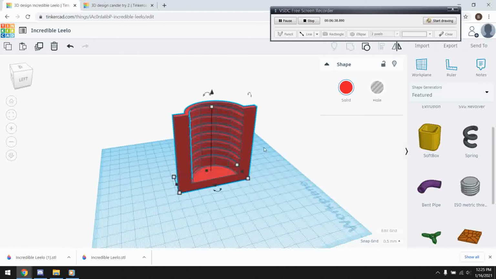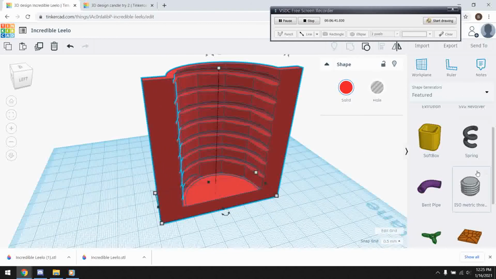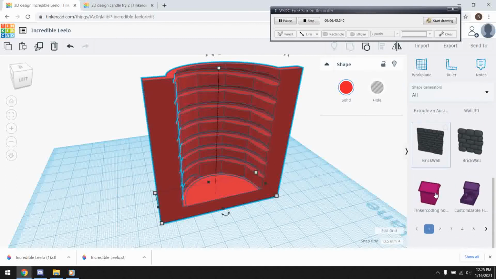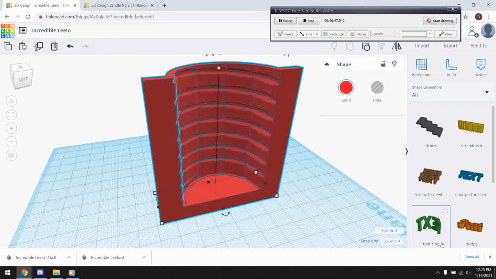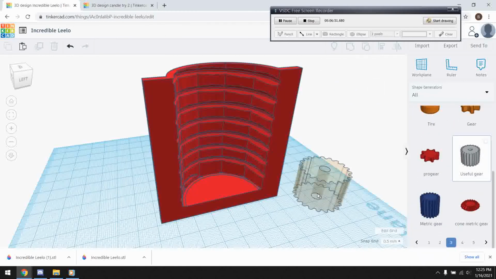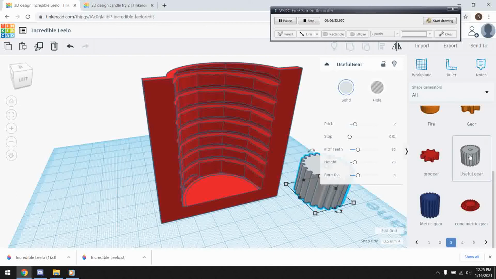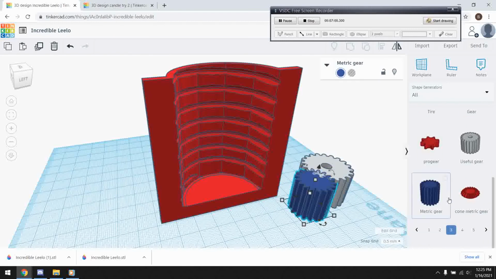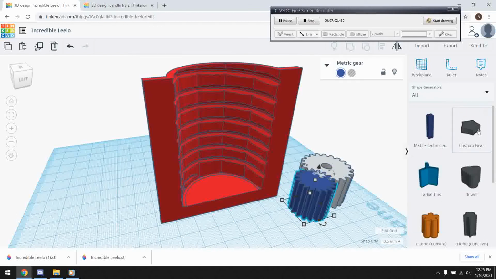Let me just quickly run through and show you more shape generators that might be of interest to you. Okay, this could be very useful. It's even called useful gear. Coincidentally, there's also this metric gear that might work for you. Custom gear, where you can change all the settings. The flower is not bad. You can change all the settings on that.